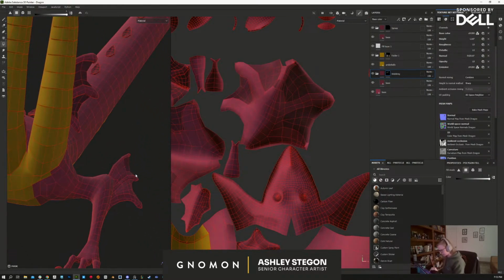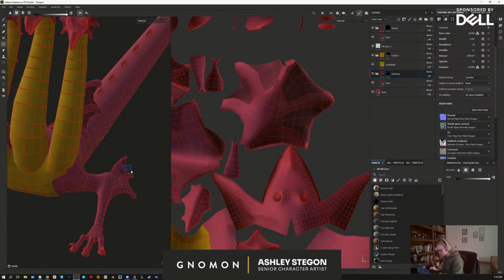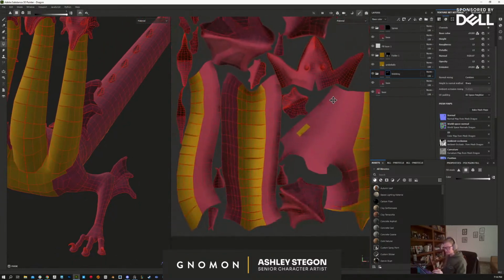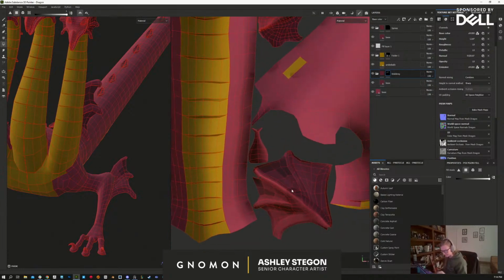Grab these little guys here. And again, I try to find them on my 3D view here.